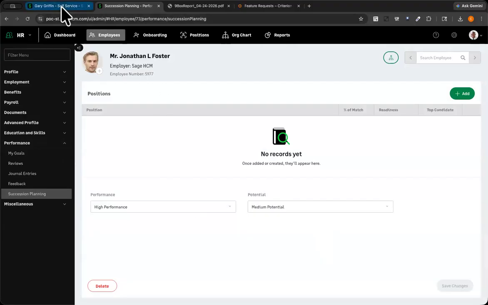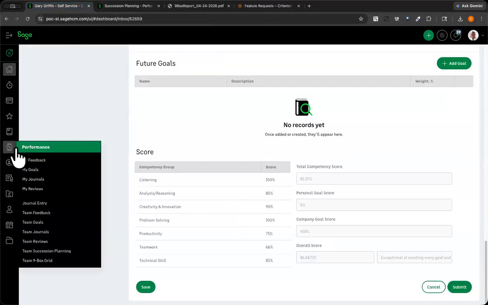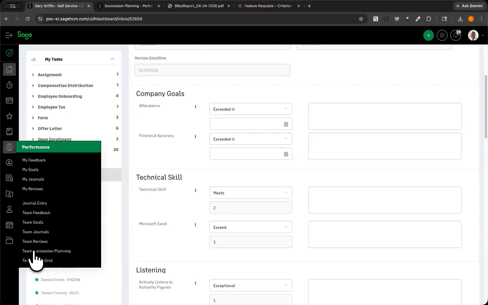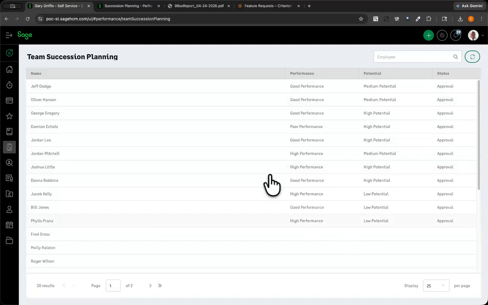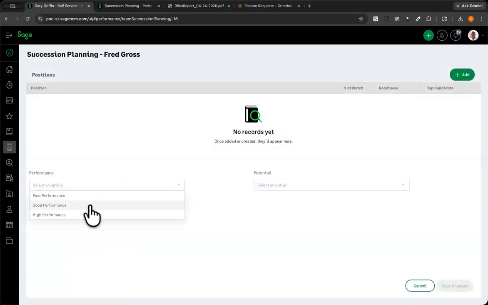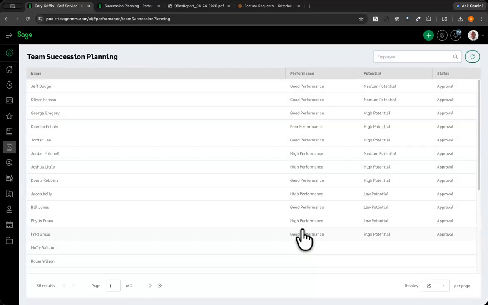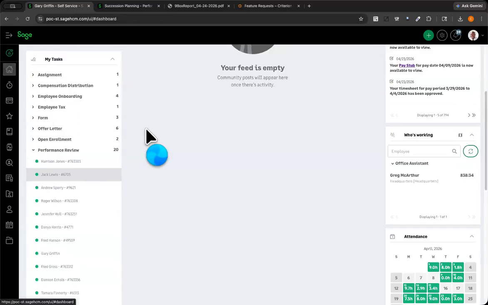This is also something that's available to the manager. If they go into here, they'll see team succession planning. They can select an employee. First off, they can see who they've already set up. Let me go to Fred. I haven't done anything on Fred yet. And I can set up his good performance, high potential right there. And now that would add him to the 9-box grid. All right. So nice little enhancement to the 9-box grid and exporting that out.